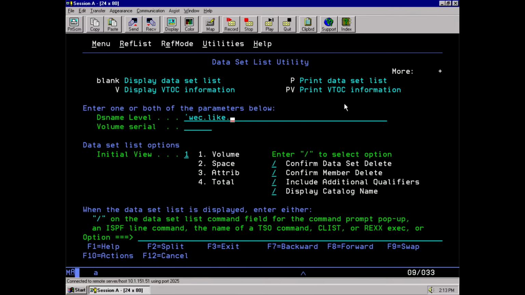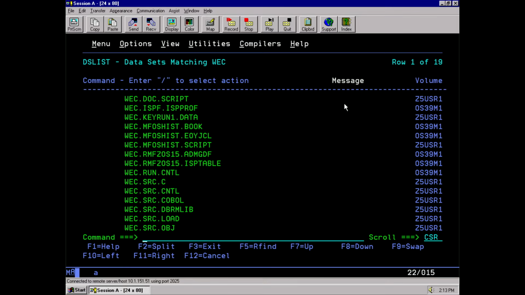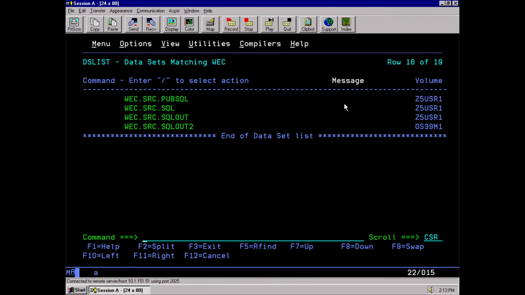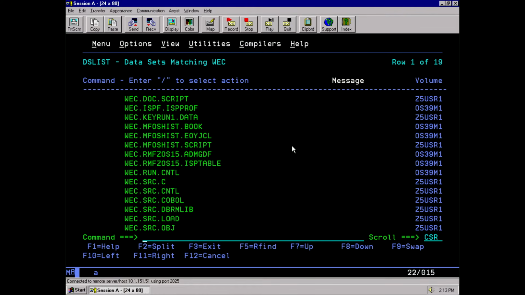So, what we can do here is we can actually search for datasets. So let's look for everything that starts with my username. So in other words, datasets that my username owns. Here they are. So we have quite a number of datasets here. Some of these are source libraries. Some of these are online books. Just an interesting tidbit there.